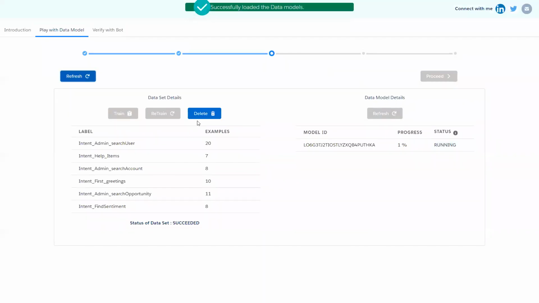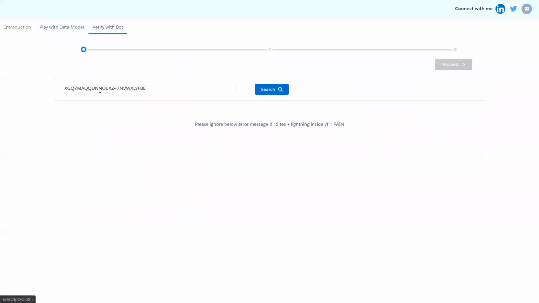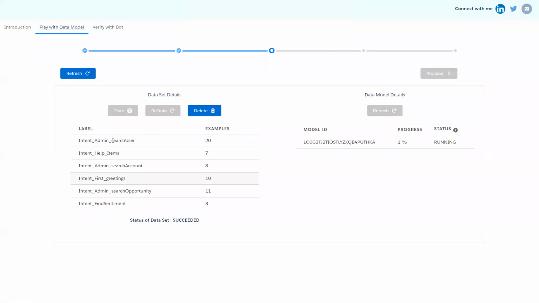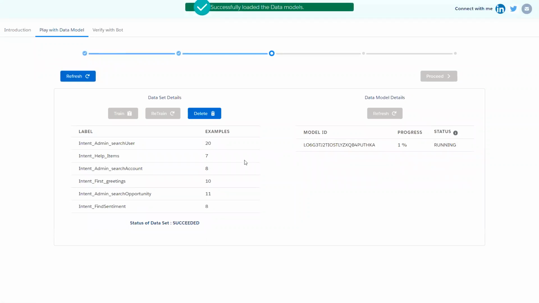Let's just go back and see if our data set, okay, so the data set is still in the running phase. So it might take a little time, I guess. Okay, so let us jump 2 steps and come to verify the bot. We'll come to this point once this is completed. And let me just copy this model ID as of now. Meanwhile, once every 30 seconds, it will give me a notification where I can go and refresh the data set just to check if any progress has been made or not.